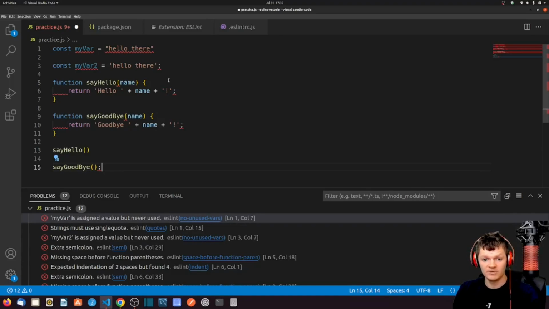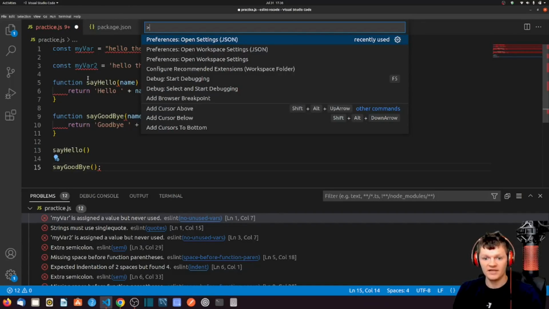VS Code can be configured at two scopes, user settings and workspace settings. User settings apply globally to any instance of VS Code that is opened, while workspace settings apply only to the open project. In this tutorial, we'll work with workspace settings. So to do this, open the command palette of VS Code by going to View and then Command Palette. Then type in Preferences: Open Workspace Settings (JSON).